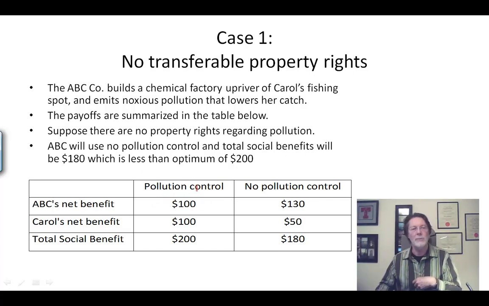If ABC installs pollution control, then ABC's net benefit, the chemical company, is 100. If it goes without pollution control, its net benefit is 130. So it's going to go without pollution control, right? This is, you could think, the dominant strategy for ABC. So this is what's going to happen here.